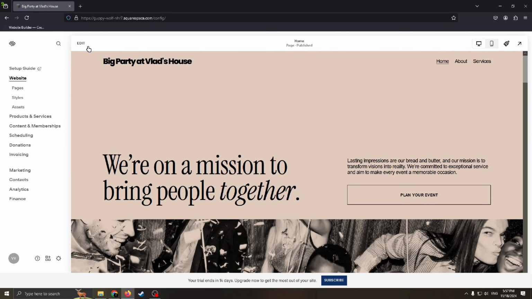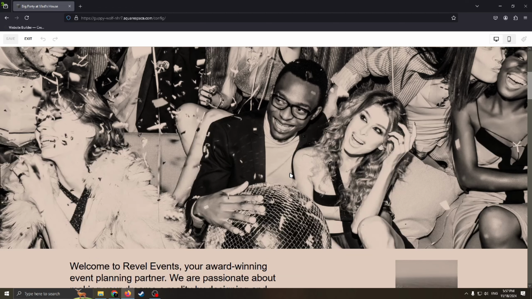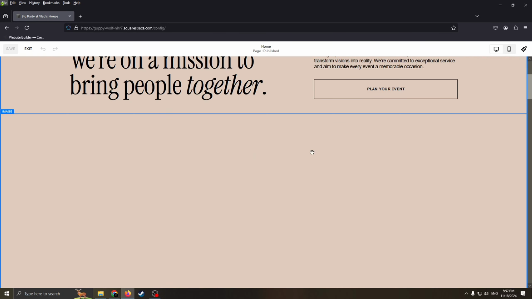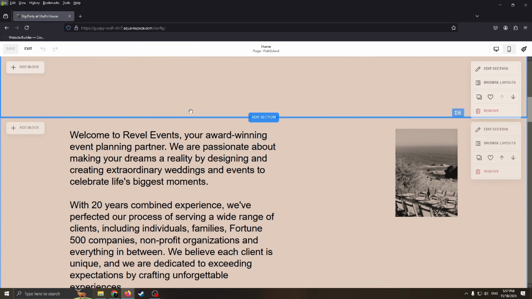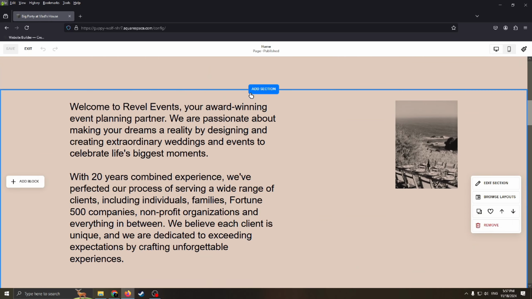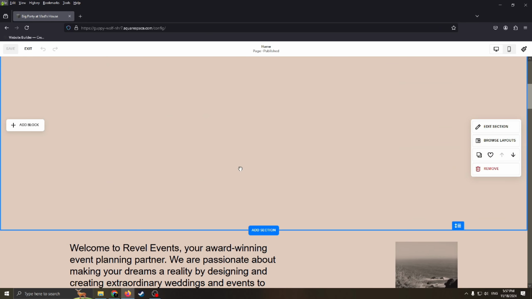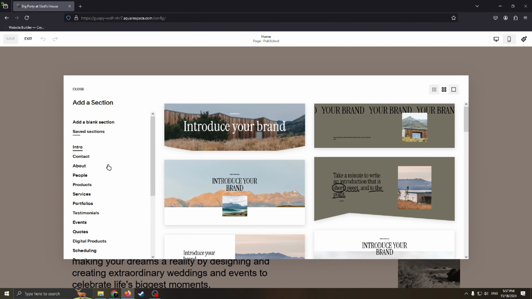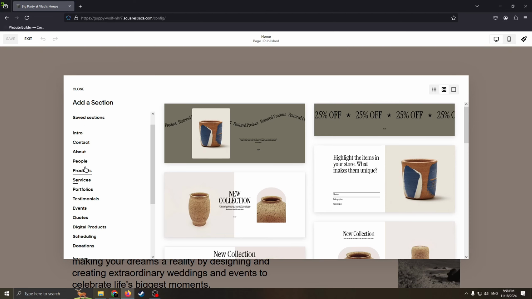This is the edit button right here, click on it and you can edit this website. You can edit almost everything here. You can see how this page is divided into several parts, into several sections right here. These blue lines are the borders of one section. And also you can add a new section right here. You can add a blank section or you can choose a ready-made section.